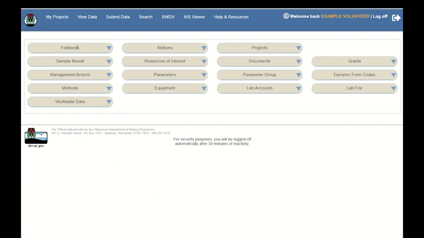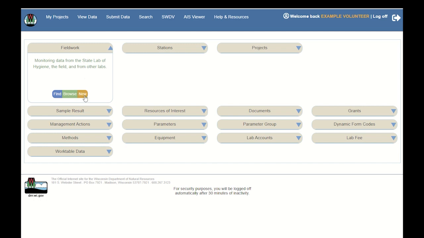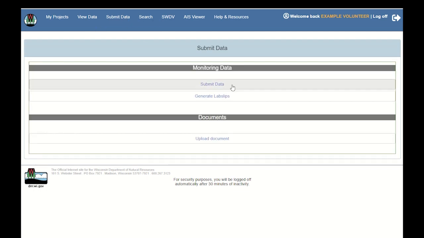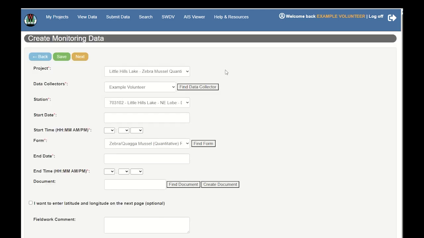On this next page, we can either choose the Fieldwork button and then click New, or we can go up to the top and hit Submit Data and then Submit Data again. Either way, it will bring you to the same page right here.